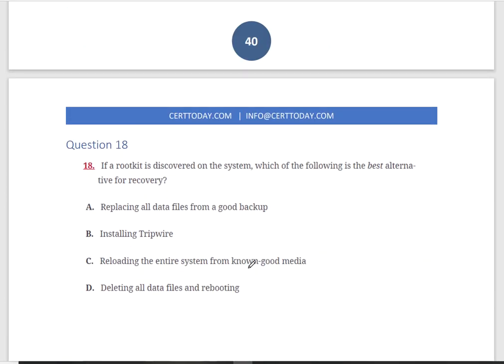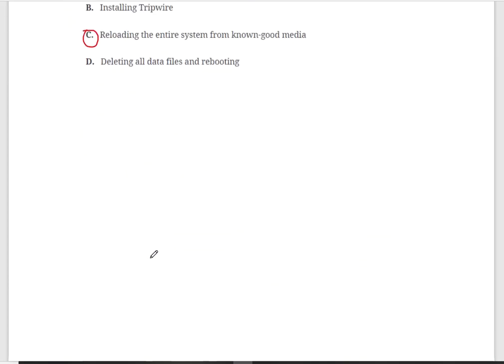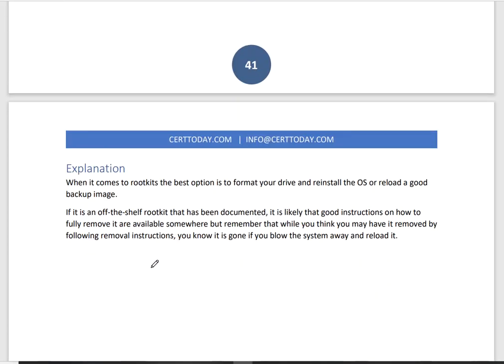Question 18. If a rootkit is discovered on the system, which of the following is the best alternative for recovery? Well, if you know a little bit about rootkits, you would know immediately that the answer is reloading the entire system from known good media. Rootkits are really nasty and really difficult to get rid of. So that would be the best thing.